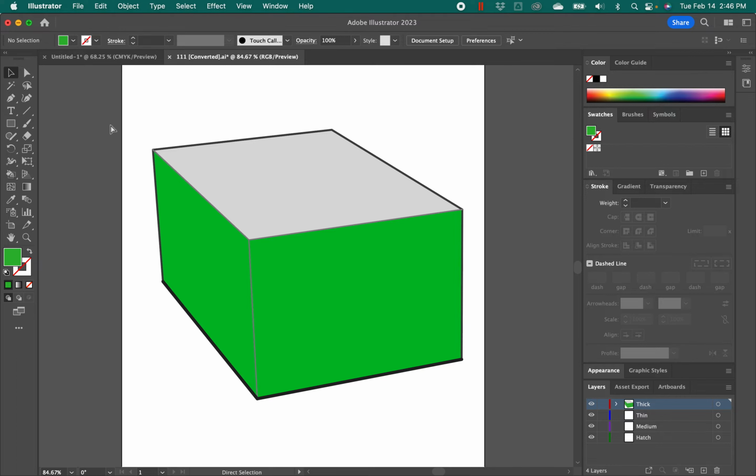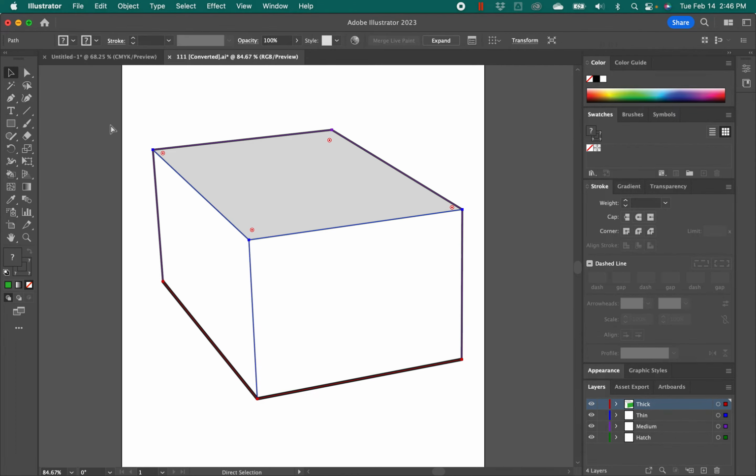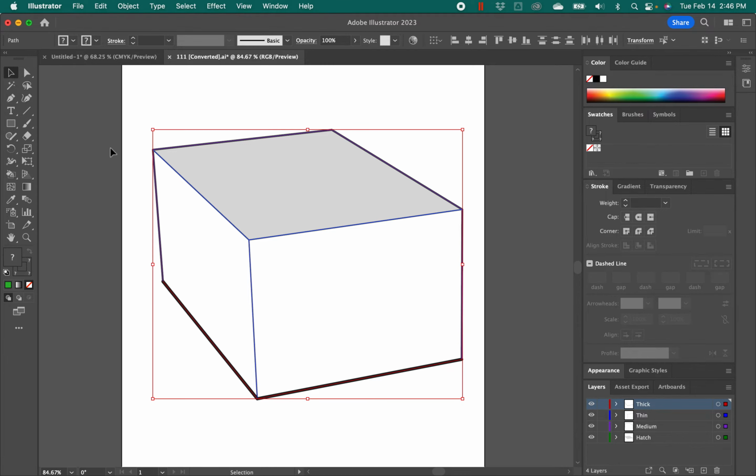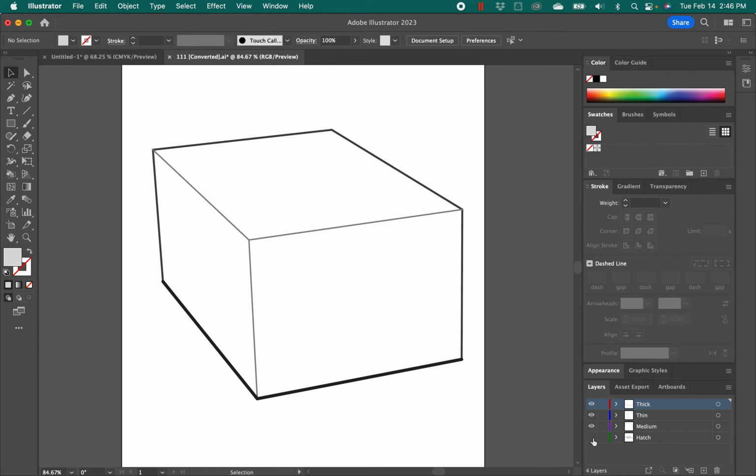Just hit Control Z a few more times, and maybe, yeah, there we go. So in there, I'm back to having all my individual layers.